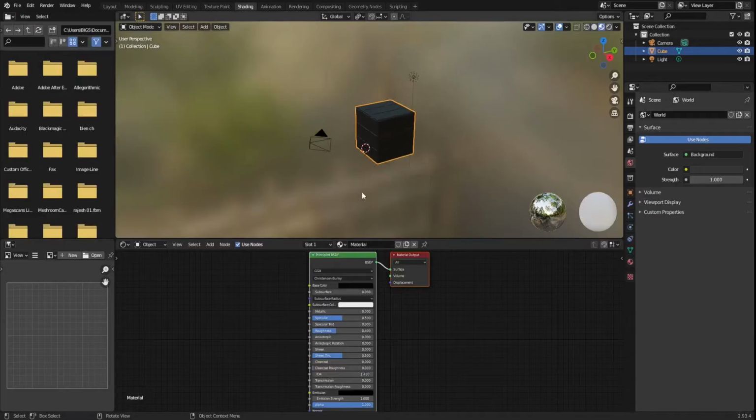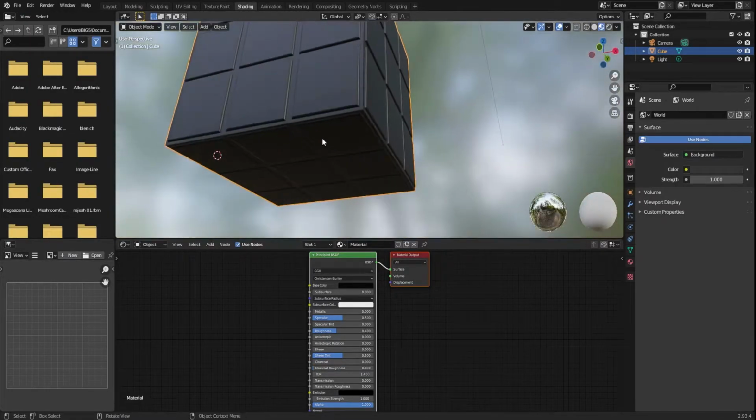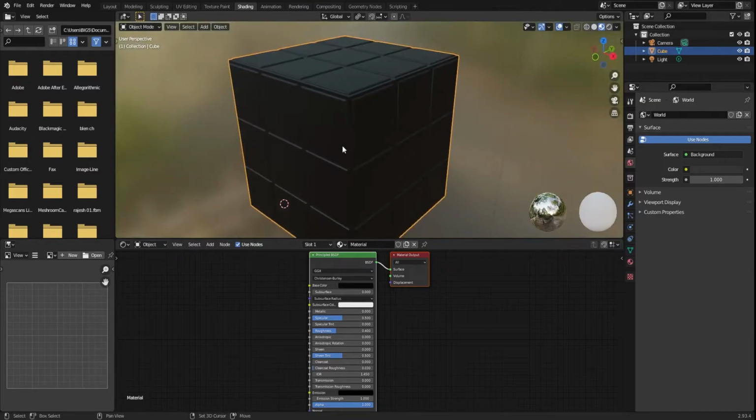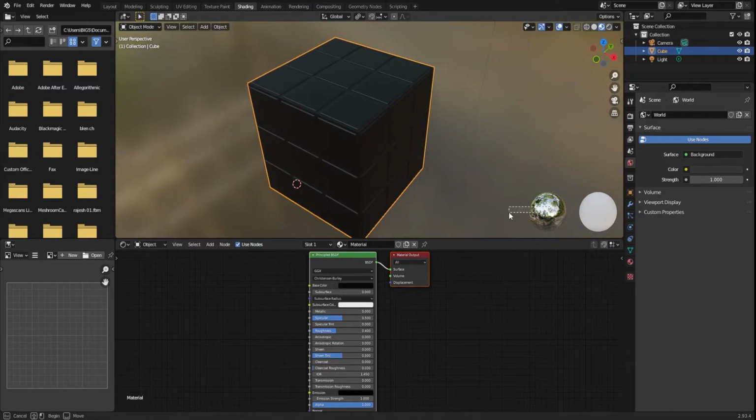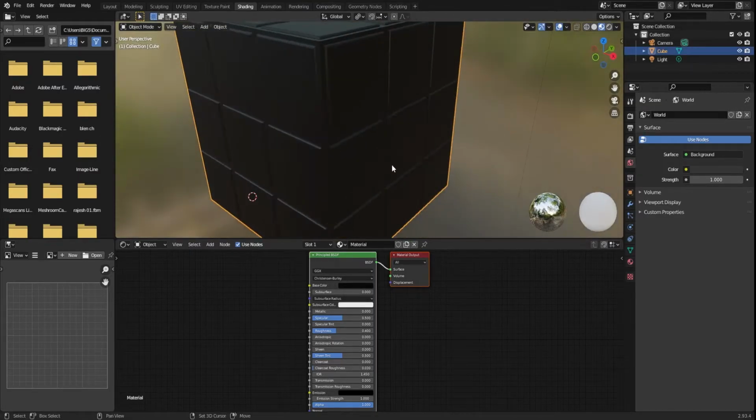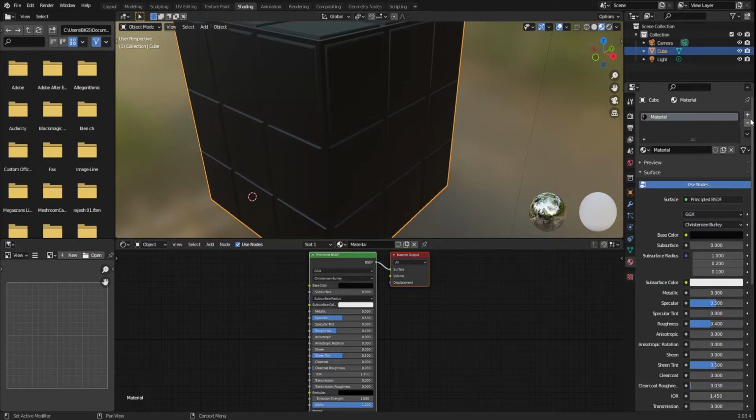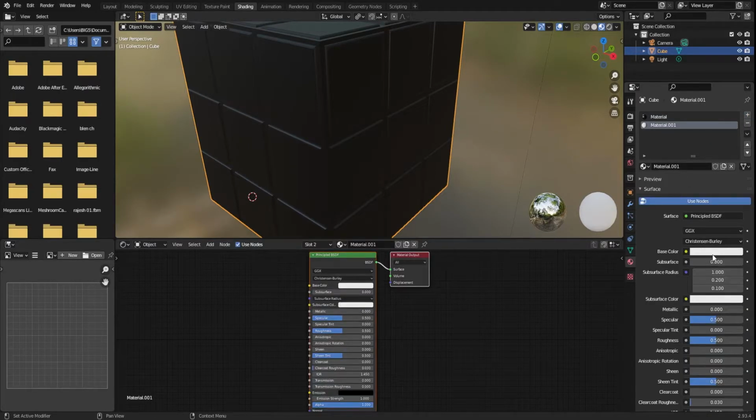Let's go to the Shader. And this already I used black. So this time I change the colors. Red.